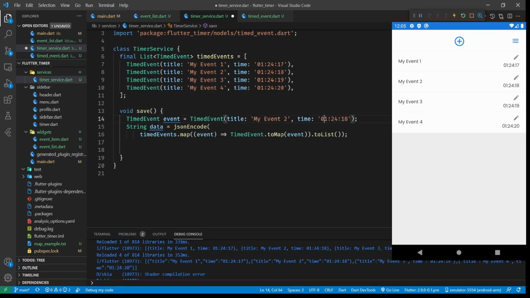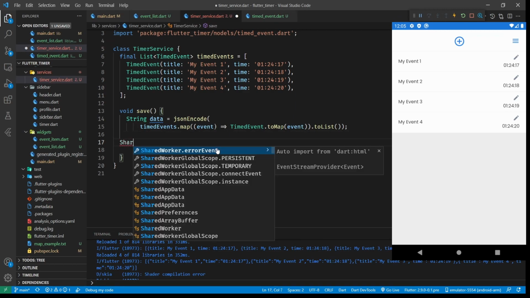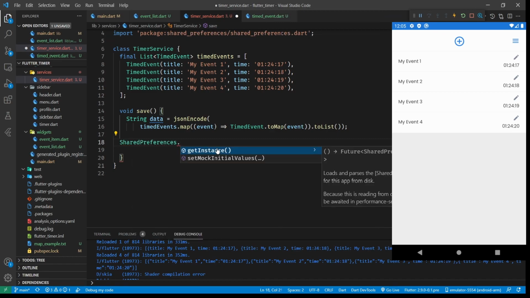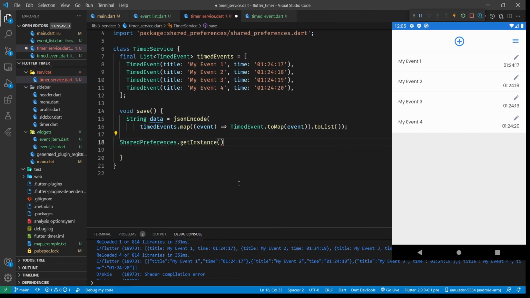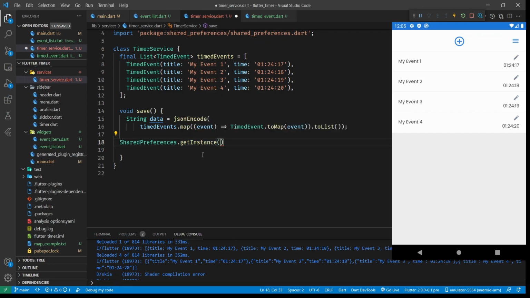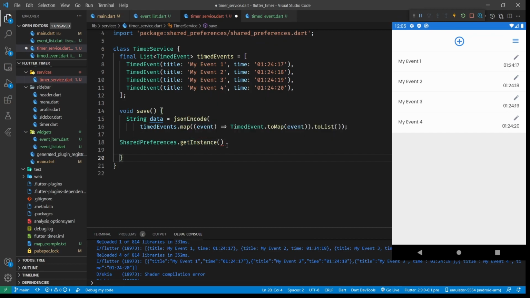Let's get rid of this event that we've popped in there. We don't need that. So shared preferences we haven't used yet, but shared preferences get instance, and when we look at this we can see that in the future we get a shared preference back. That means this isn't going to happen instantly, it's going to happen at some point in the future. And there are a number of different ways we can handle that.